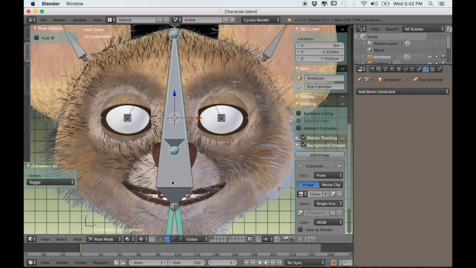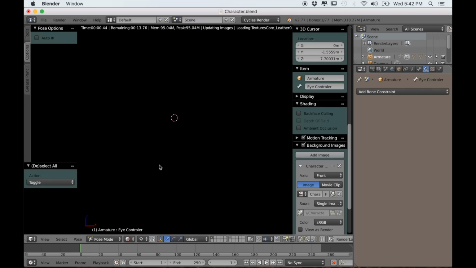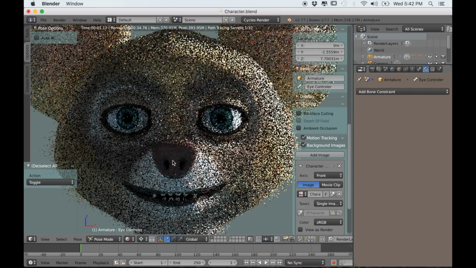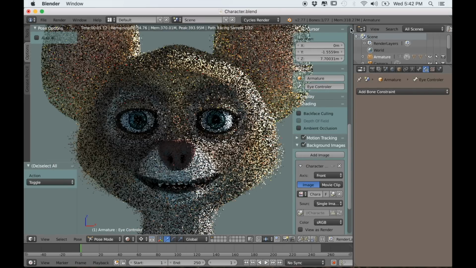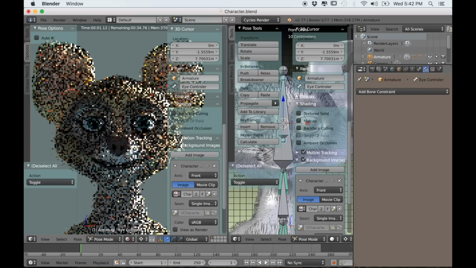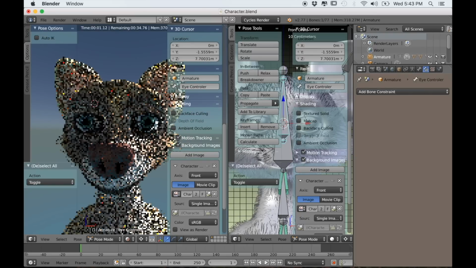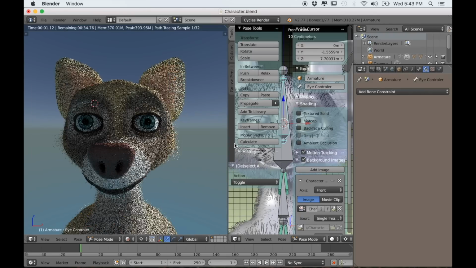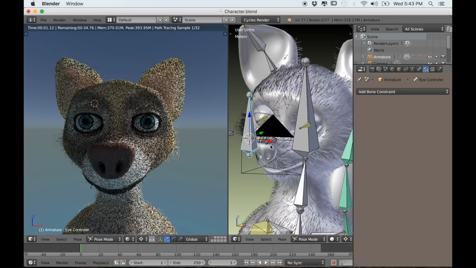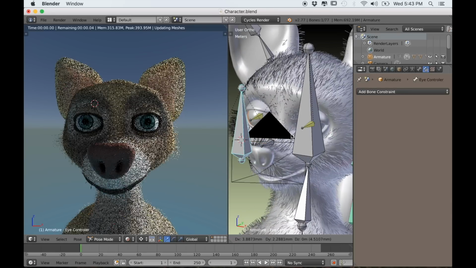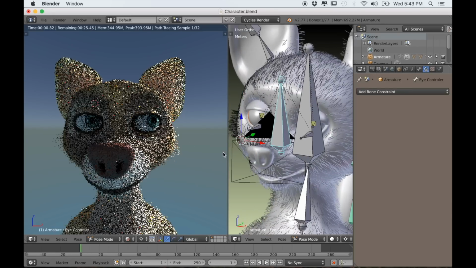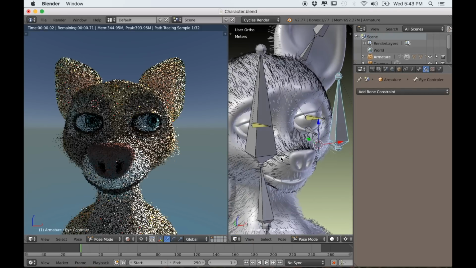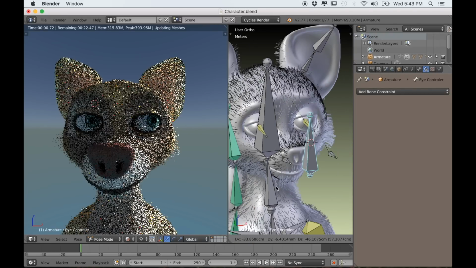So let's go into our rendered view and just check to make sure that this is doing what it should. I'll just split my screen and then use 5 on the number pad to go into perspective view. And so now if I move the control bone around, the eyes follow, and it looks pretty good. So I think that this character is ready for a test render now.